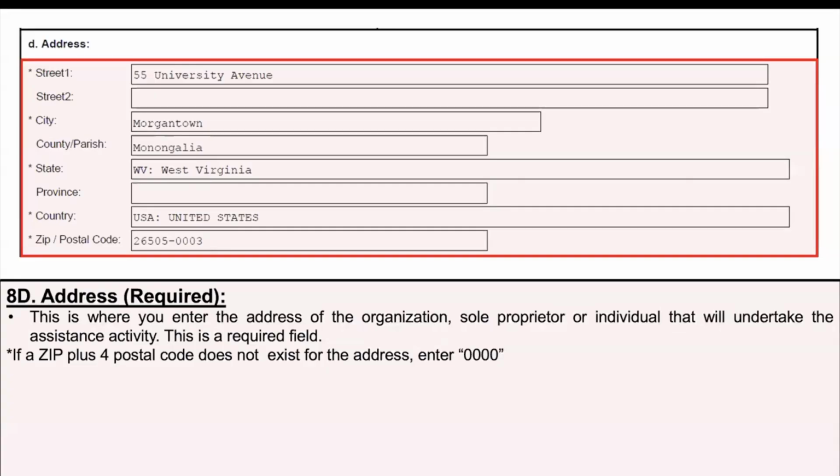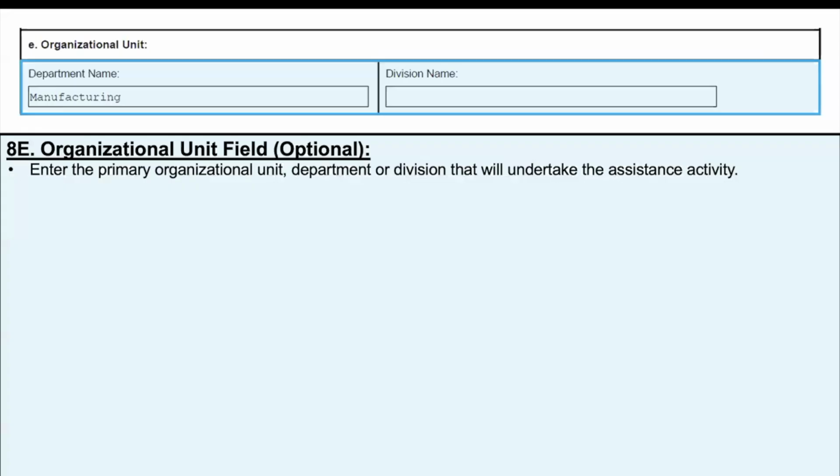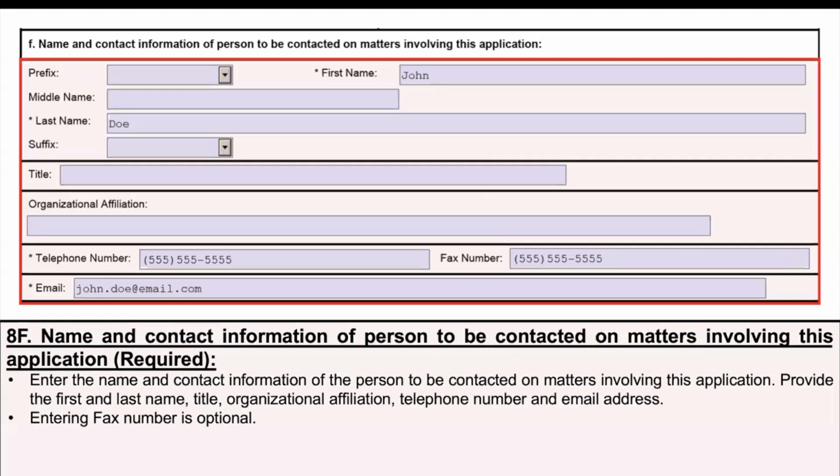In field 8D, fill in your business address, including ZIP plus 4 postal code. If you don't have a ZIP plus 4 postal code, enter 4 zeros in that section. Field 8E is optional. You can include your department name if applicable, such as facilities or energy projects. In 8F, enter the name and contact details of the person responsible for the application. Make sure the phone and email are accurate.